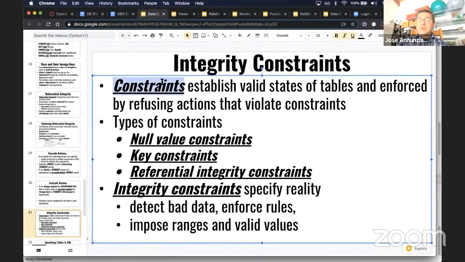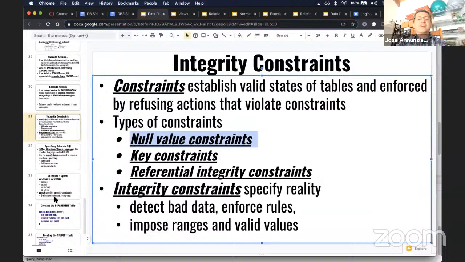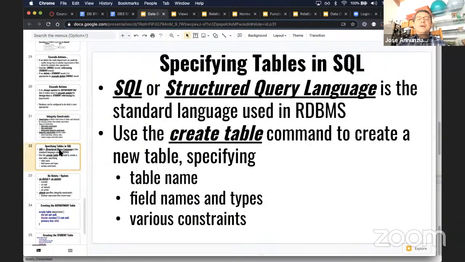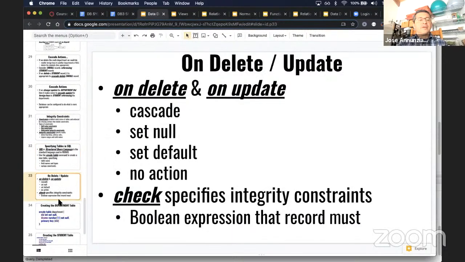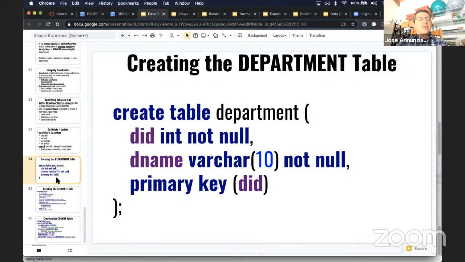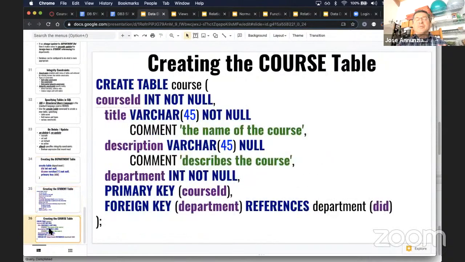So constraints, we've been looking at all these types of constraints. We want to make sure that there are referential integrity constraints, that they're unique, that they're not null. So all these are various types of constraints. Okay. So specifying tables, we're going to be using the create statements that we have been showing you. These are just examples which you're going to practice in the assignment. Any questions?